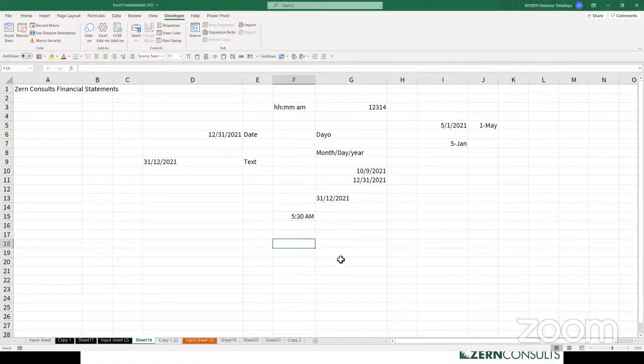And if I do 5:30 and I don't put a space, you see it's left aligned, meaning that Excel doesn't recognize this as time. You have to put a space before the AM or PM. For some of you, it might not be important, but if you keep track of dates or information with date and time, this will be very, very important.